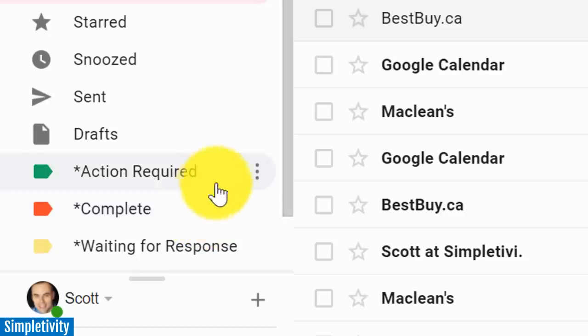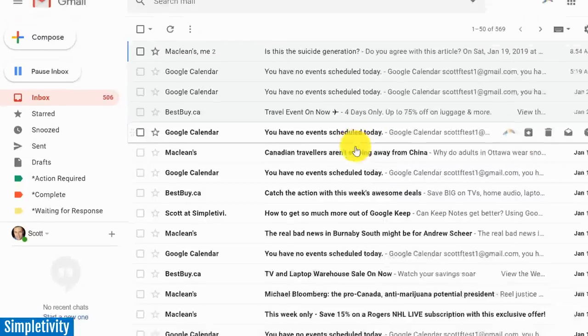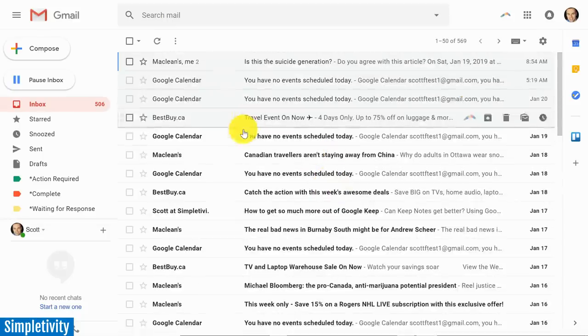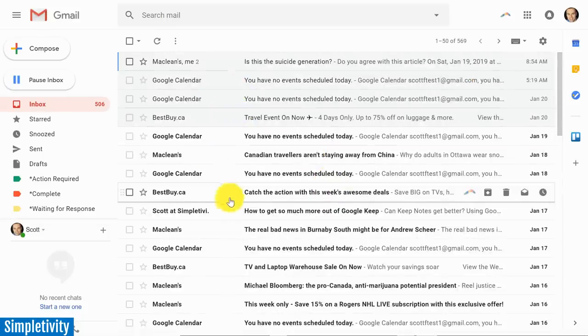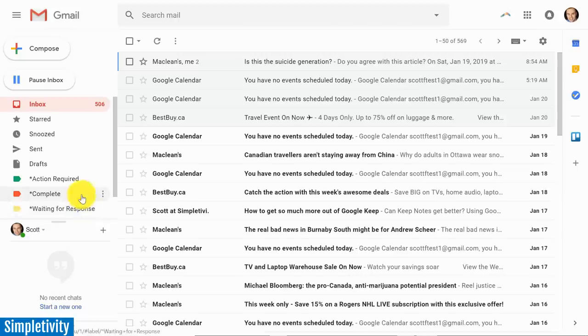And this is really the key to this system, using a few particular labels to help you identify which emails you should be dealing with. Because sometimes as we're perusing through our inbox, we have a mix of both read and unread emails, and we're wondering, which ones do I need to reply to? Which ones have I dealt with already? These labels are going to help us keep on track.